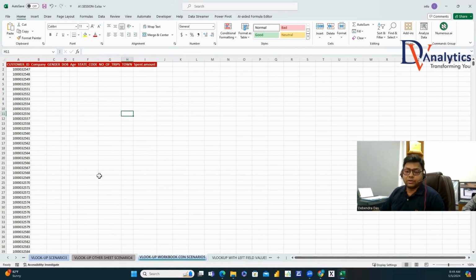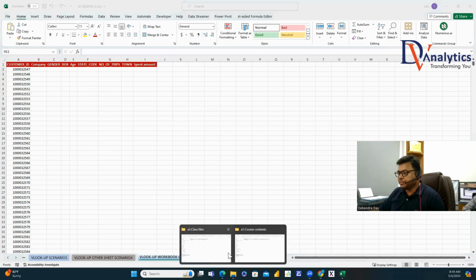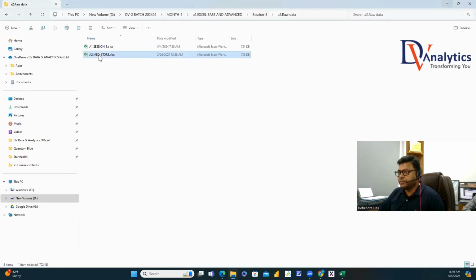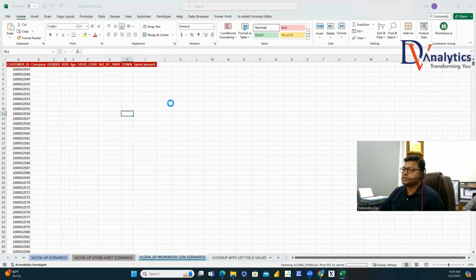Now we'll go for getting the VLOOKUP, not from the same workbook. This workbook is A1.session3.xlsx. Now we will be getting this not from the same workbook but from a different workbook. What does it mean? It means your data is given in another workbook, which is called made store data. Let me show you here.